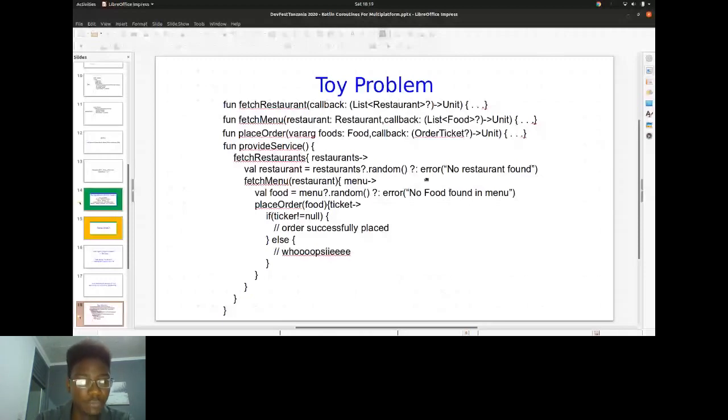So now, when you fetch restaurants, the implementation is hidden. It's not actually in scope, but we just know we have a function that can fetch restaurants and takes a callback, which will give you the list of restaurants when the fetch is completed. We're also going to define another function called fetch menu, where you request a particular menu from a specific restaurant, and you provide it a callback for what you will do when you get that menu.